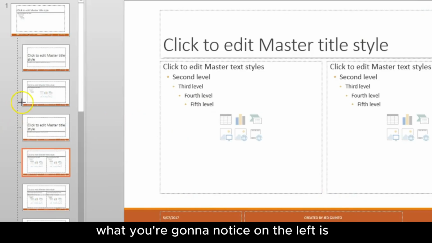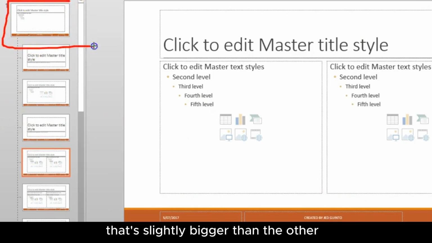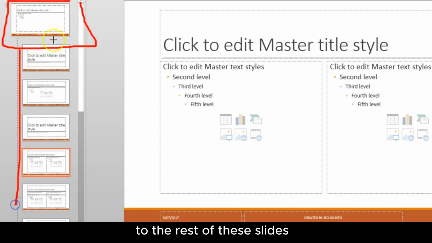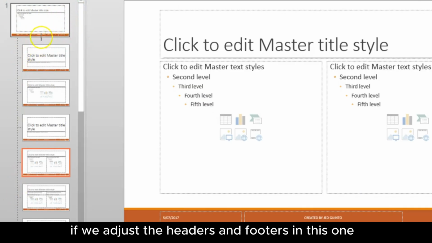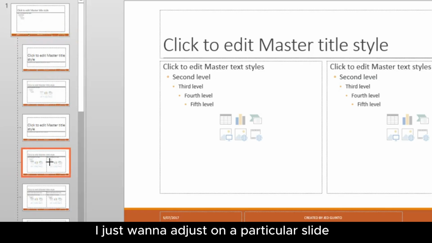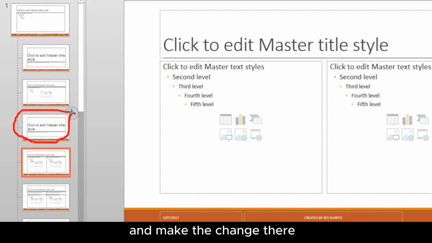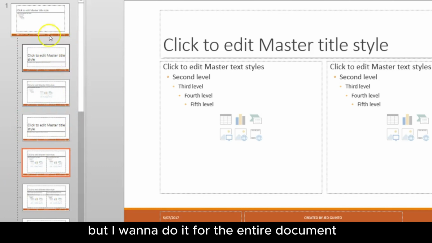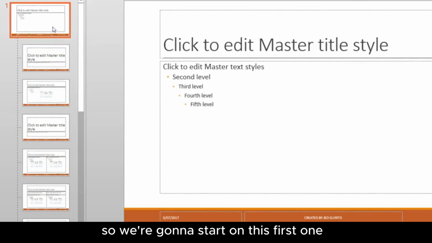What you're going to notice on the left is we have one slide that's slightly bigger than the other. That's because that's the big daddy to the rest of these slides. Meaning if we adjust the headers and footers in this one, it's going to apply it to the rest. Now, if I don't want that, I just want to adjust on a particular slide, I can just go into that individual slide and make the change there. But I want to do it for the entire document, so we're going to start on this first one.